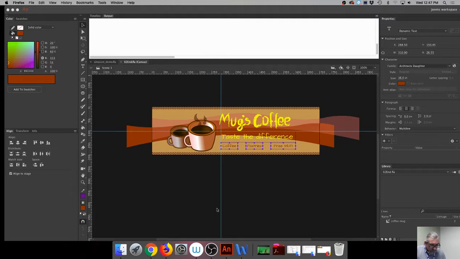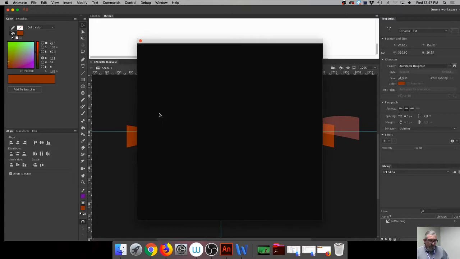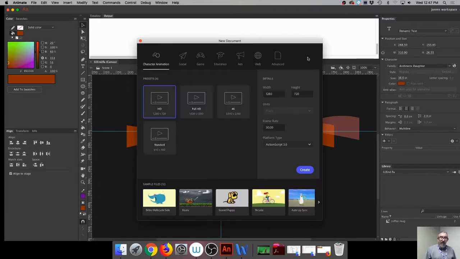I'd go ahead and leave this open so you can reference it as we go through the day. But let's press Command N on our keyboards to bring up our new document dialog box. If you're on a PC, that's just going to be Control.